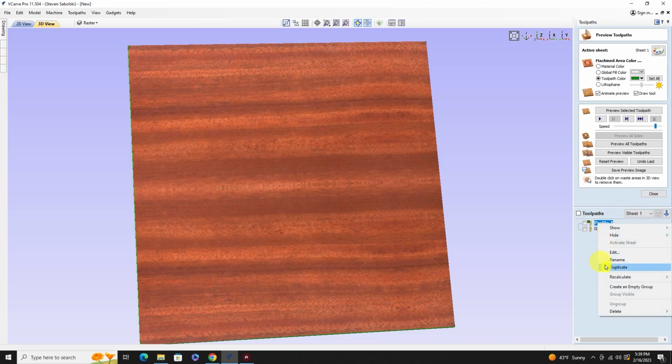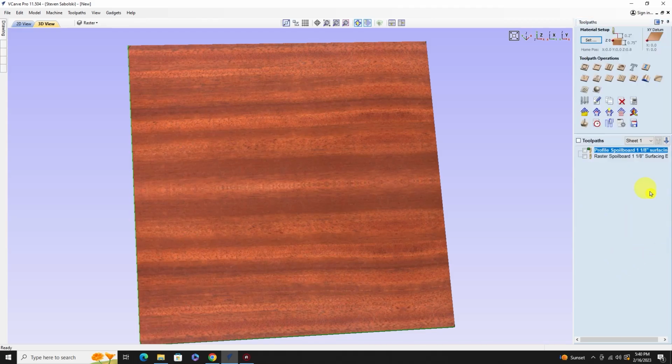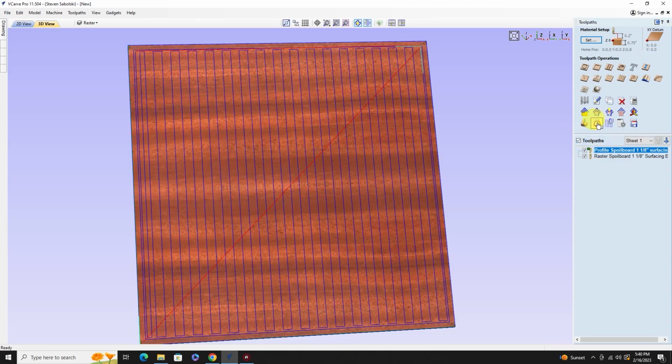I'm going to go ahead and rename this one real quick. And that's going to be our profile spoilboard 1 1/8 inch surfacing bit. Okay. And just hit enter and that will save that. Okay, so we're there. So we got our two files now. And let's go ahead and see. We'll select both of them.